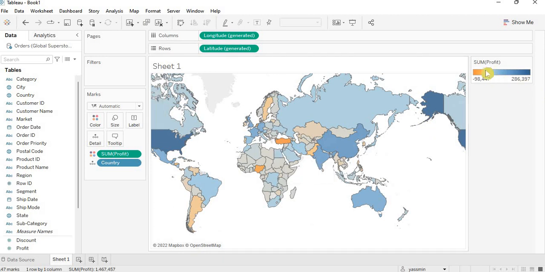You can also see the profit with different colors, right? For example, dark blue means we have higher profit. For dark orange we have lower profit, which is exactly losses, because we have a minus here, right? For example, for Turkey here we have minus 80,000.